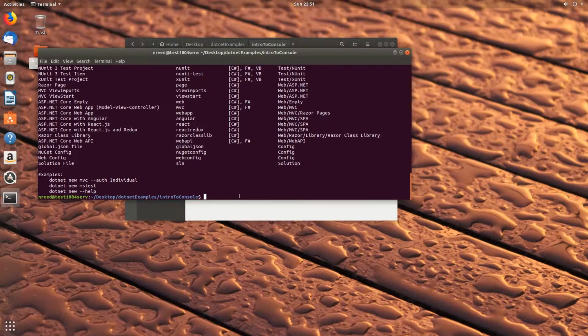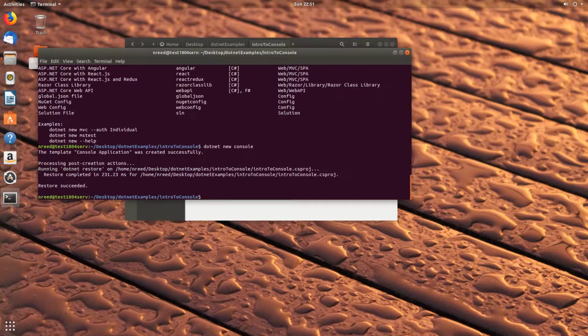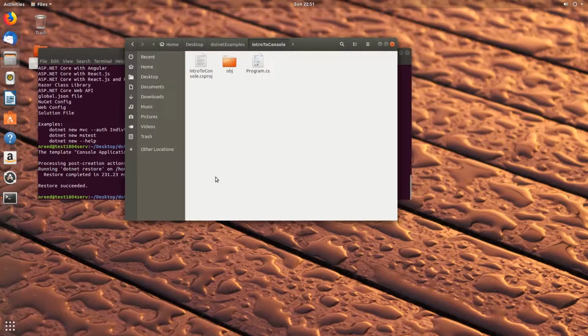So let's go ahead and type dotnet new console and hit enter. If we come back to our folder, we'll notice that it's given us several things. We have an Intro to Console .csproj file, an obj folder, and a Program.cs file.